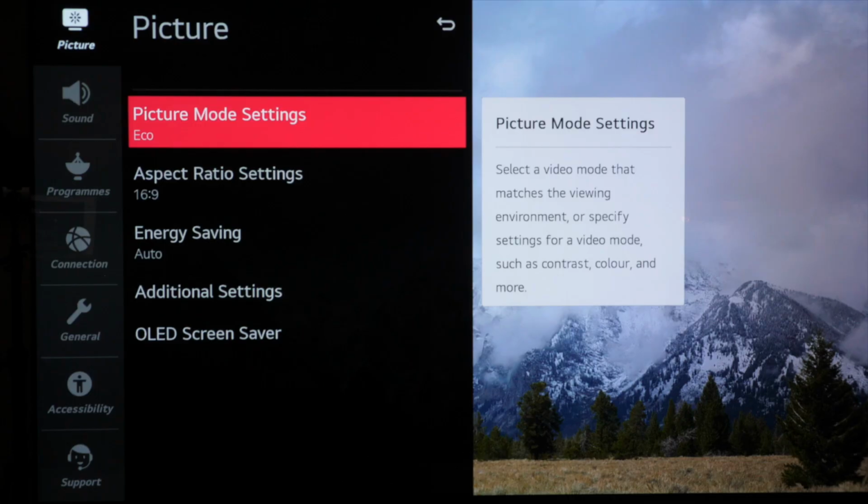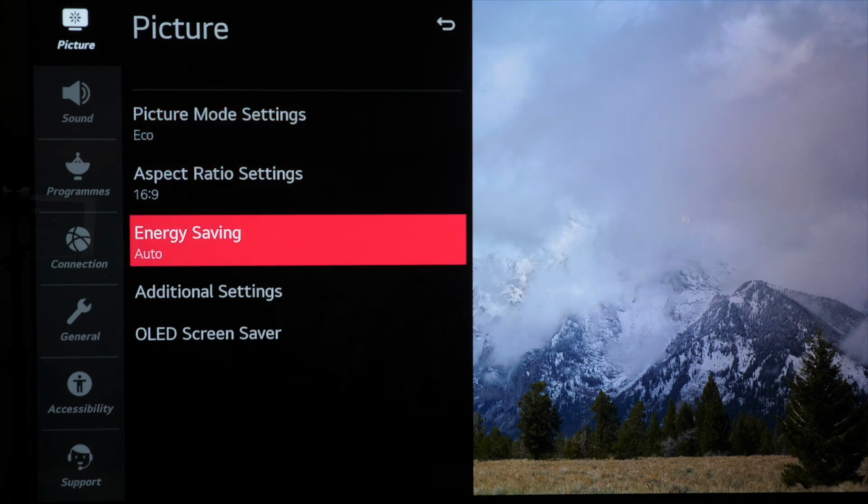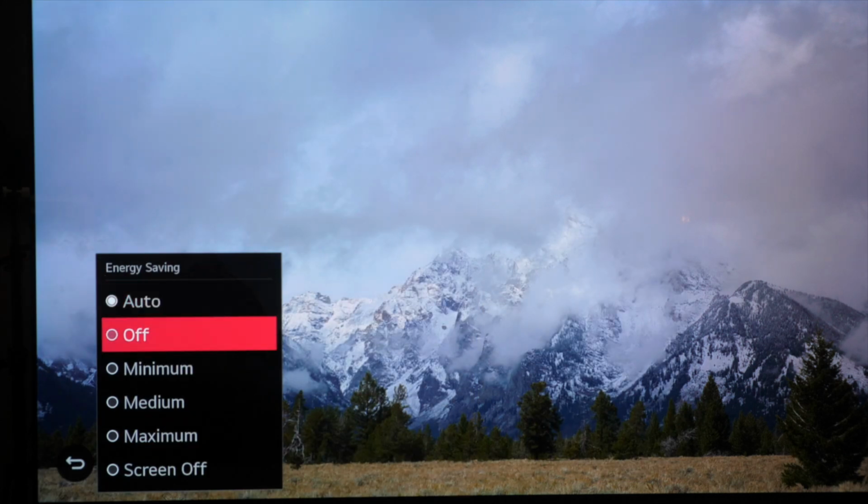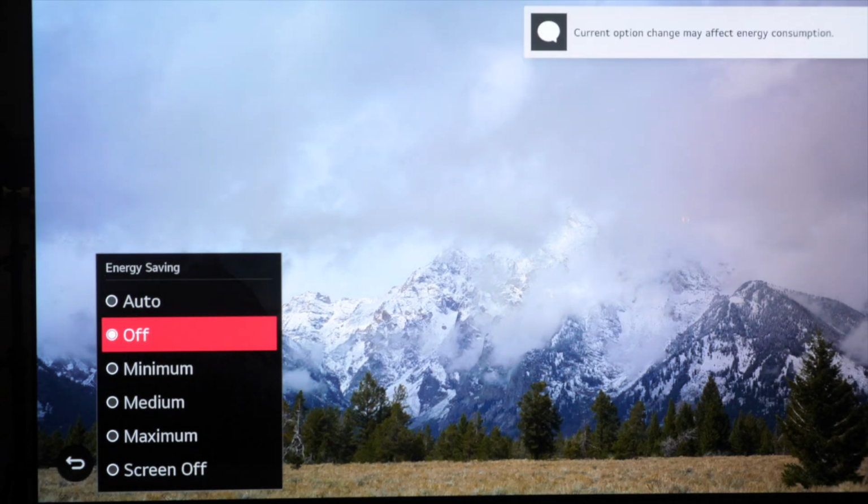So let's get started. First of all, on LG TVs out of the box, we want to switch off the eco settings, as they will interfere with the TV brightness and black levels. The first thing we want to do is go down to energy saving and then click off.